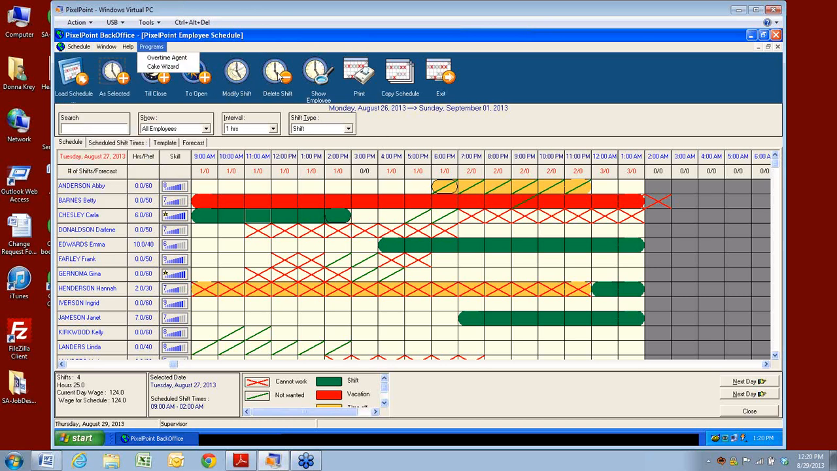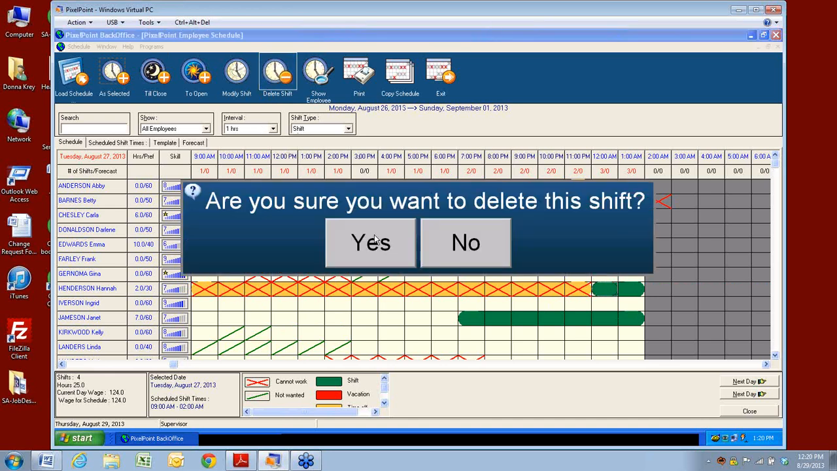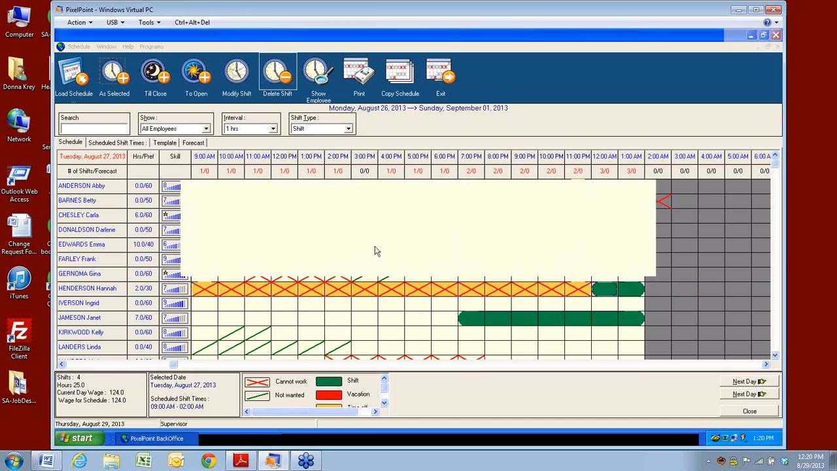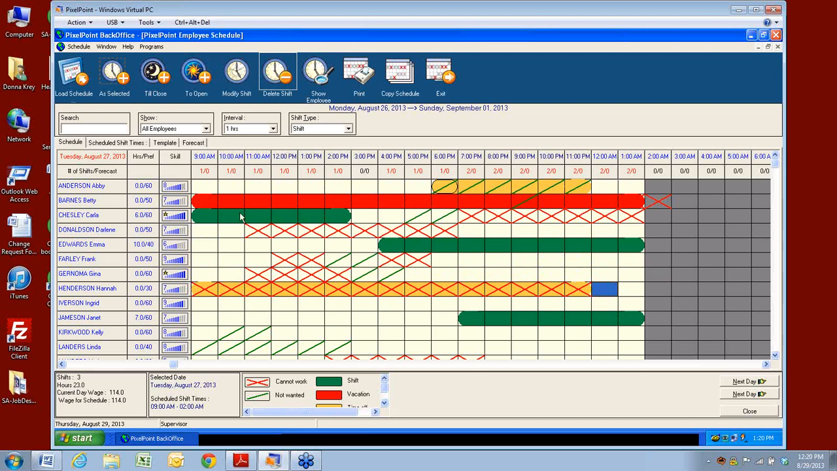All right. Again, delete a shift. So I'm going to take away this particular shift because I've obviously already put in here that you want time off. So I'm going to delete. Are you sure you want to delete? Yes, I am. And that's going to take that shift away for us. Okay. Show employees.